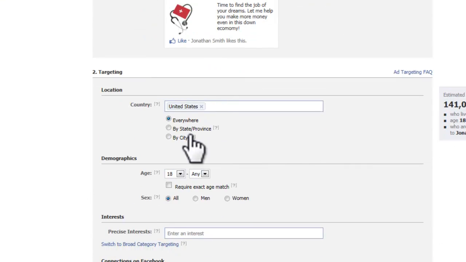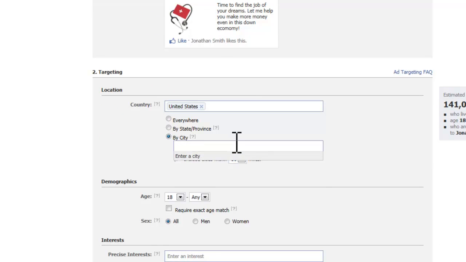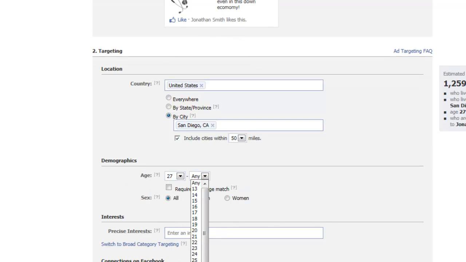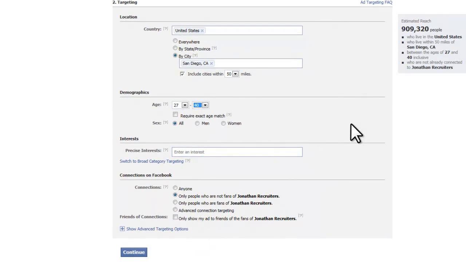Now I can target the location. Again, I'm only looking for candidates in the United States, but let's get more specific. Again, we're focused on San Diego, so we're going to put San Diego and only include cities within 50 miles. Any further away, and they're not going to want the position. Too much travel. And I'm also looking for people between the ages of 27 and 40.